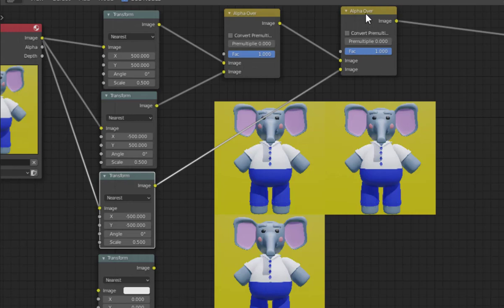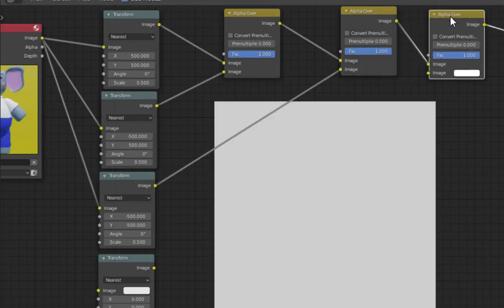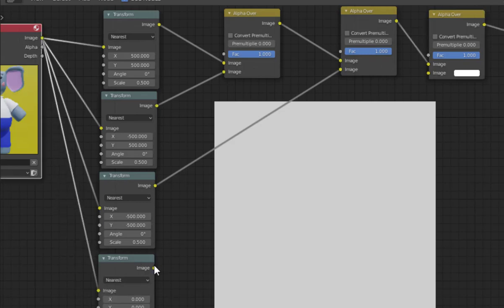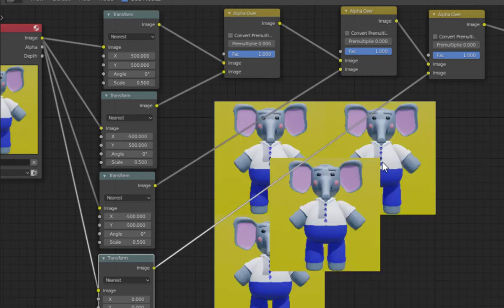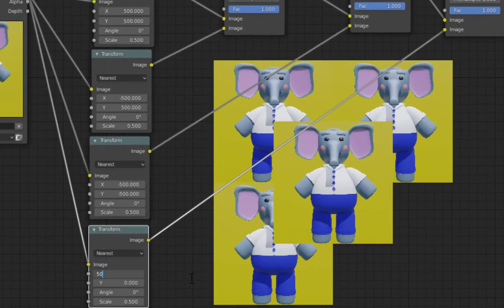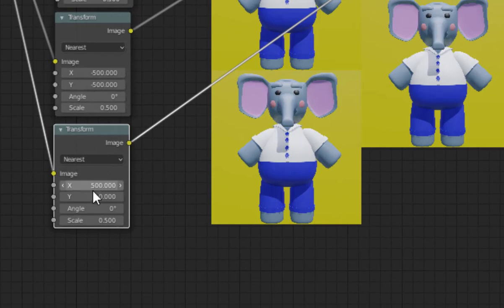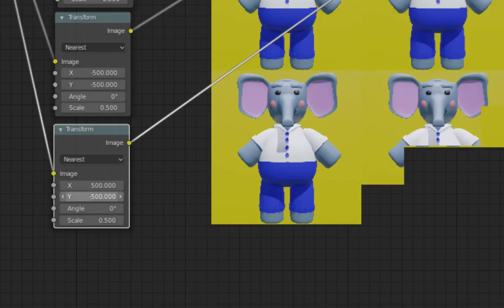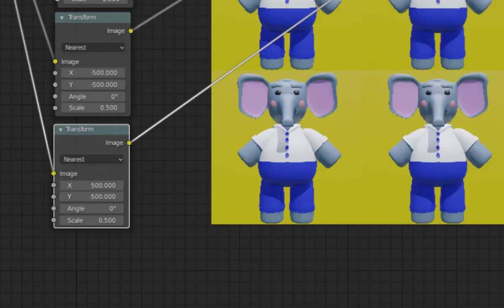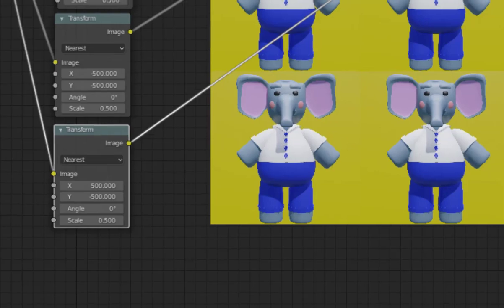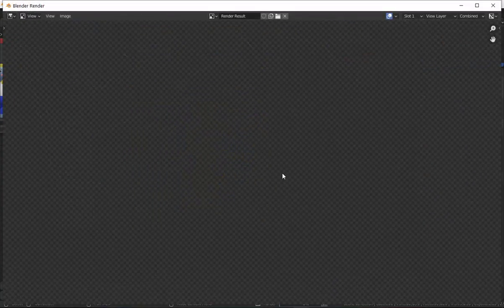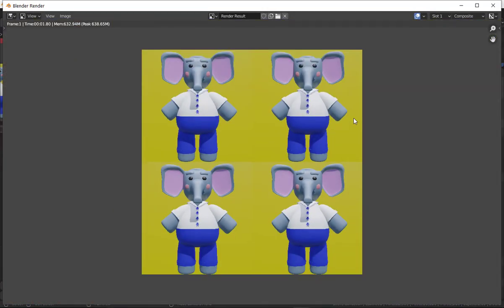Then we're going to do the same again. We're going to get another alpha over and plug that in there. We're going to plug the image into the image and the image into the image. So we've now got 4. This one is the positive X 500 and the negative 500 Y. Now we have 4 side by side. So if I was to render that out now, render image, it would look like this.